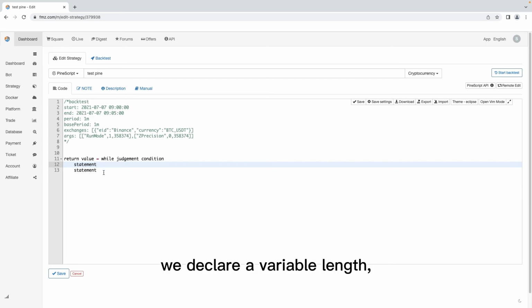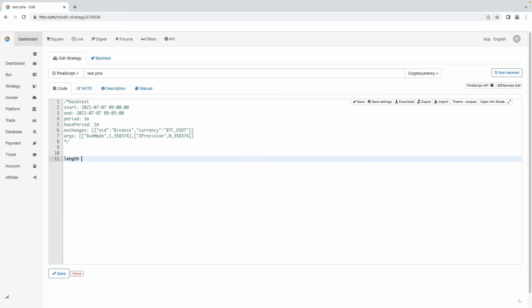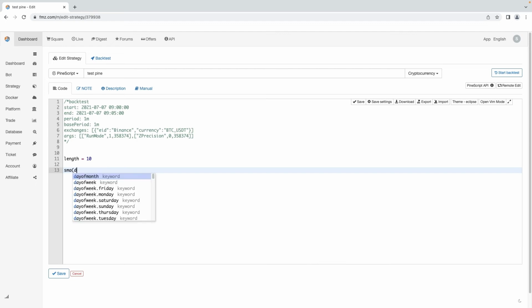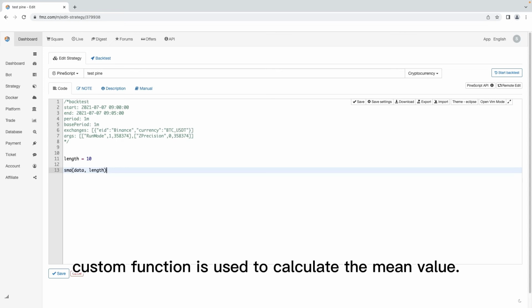We declare a variable length and let it equal 10. That is, we initialize it to 10 here. Then we write SMA. Write a custom function with a parameter data and a parameter length in it. This custom function is used to calculate the mean value.